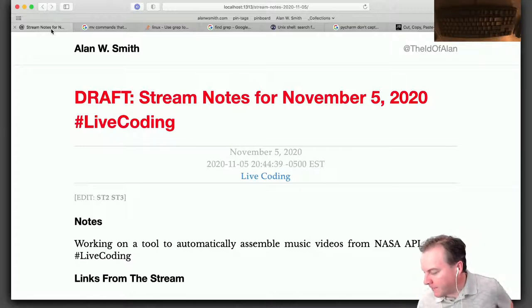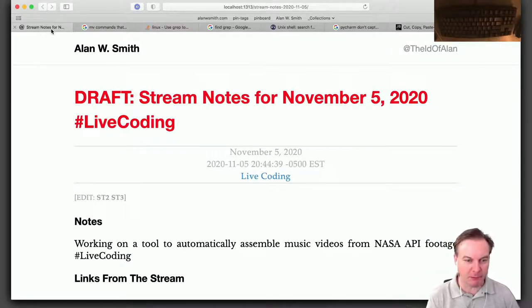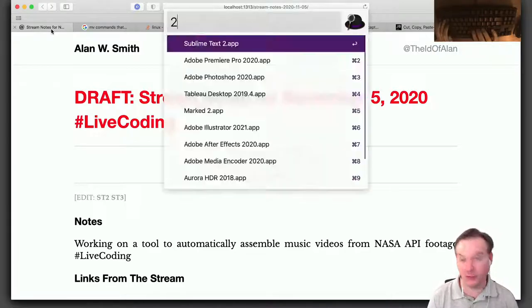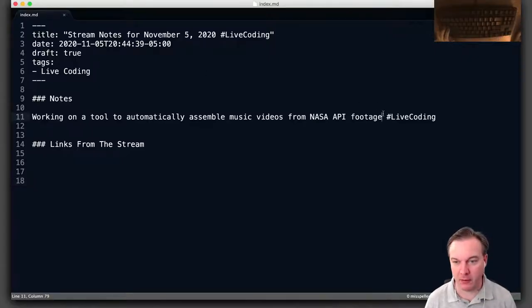I should have popped that open right when I started the stream. I did not do that. That's okay. I don't really need live coding. There, we got it up there.